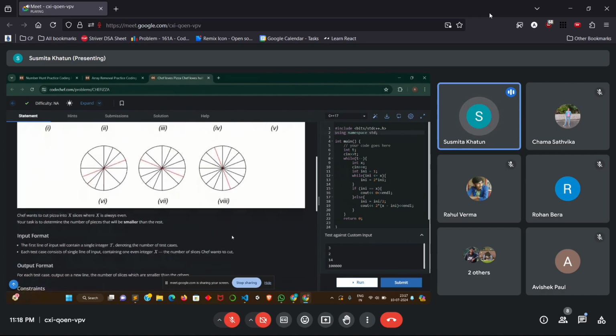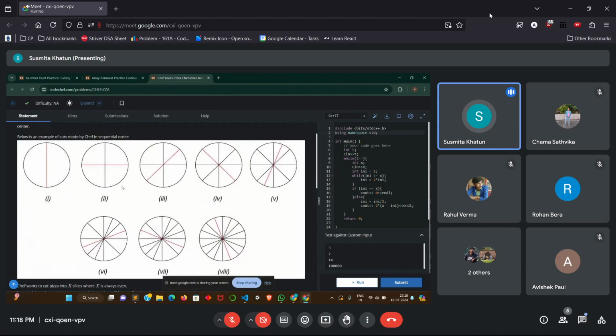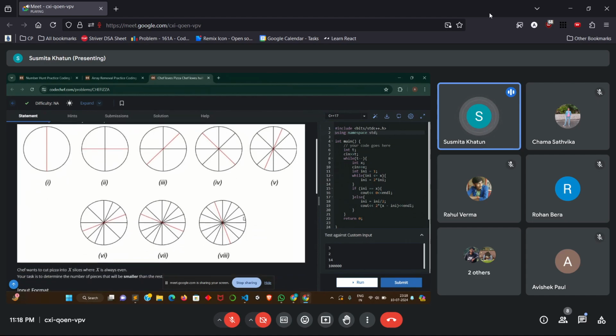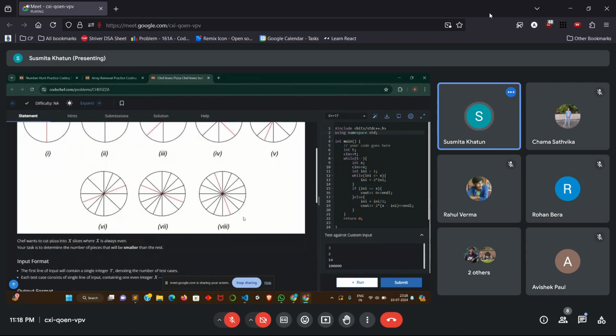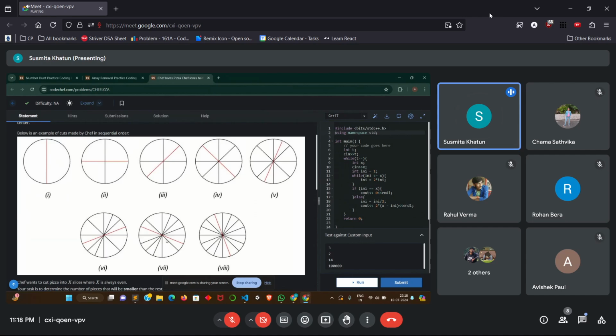So, what the question wants from us is that chef wants to cut the pizza into X slices where X is always even. So as we are splitting the cake into halves at each step, obviously the number of pieces that will result from this procedure will be even. So what our task is to determine the number of pieces that will be smaller than the rest. Like in step 3, while doing the quarter pieces of the cake, we can see that 4 of the pieces have the small size, right?